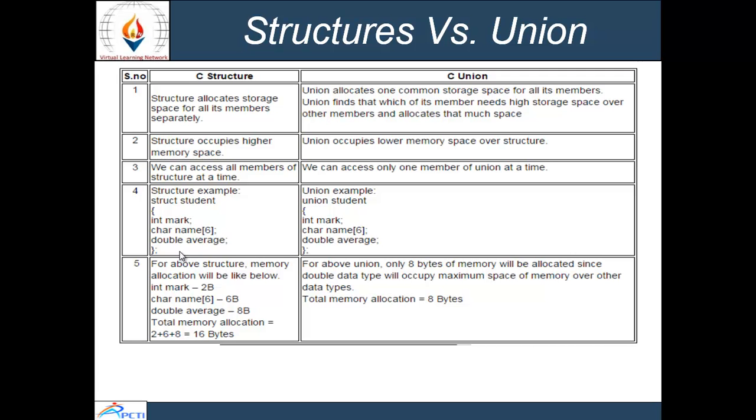But in the union, it will occupy the memory of the largest data member. For example, here average is the largest data member which will occupy the maximum storage. So it will occupy the storage of 8 bytes. This is the main difference between structures and unions.